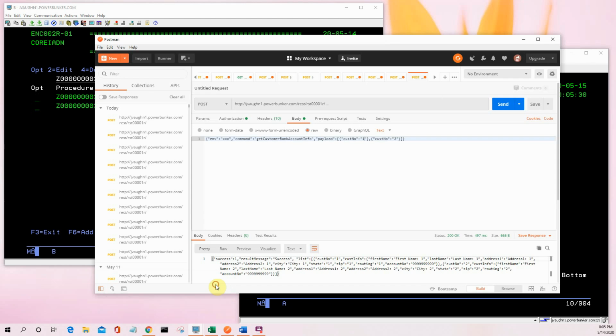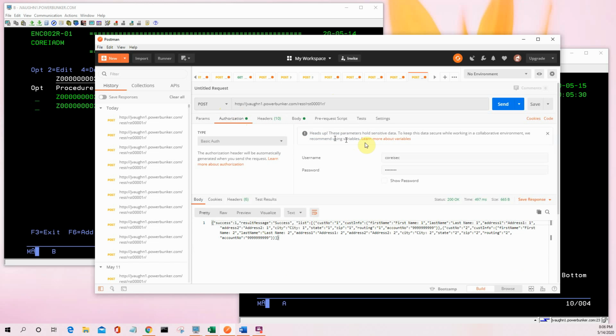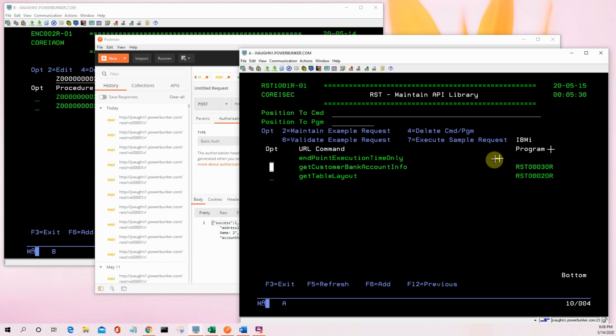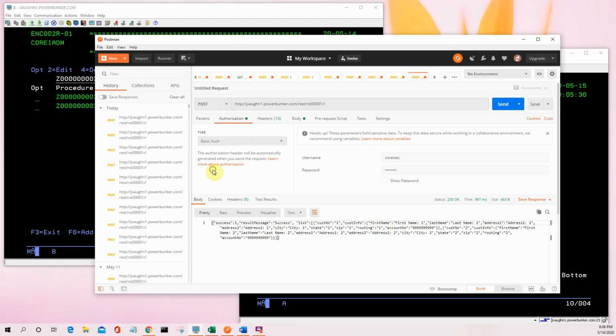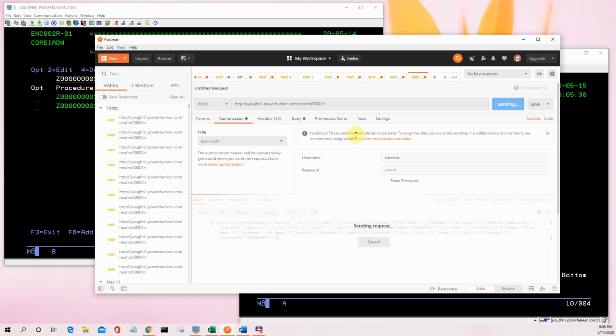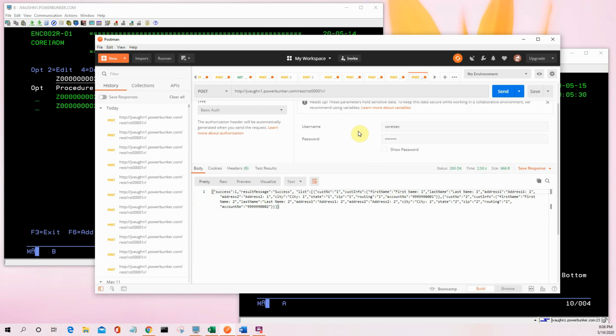So let's jump out to Postman and make an HTTP request for the same data. Here's our URL. Here's our endpoint. There's what we're going to be calling. Here's the body, which is going to be the same request for customer number 1 and customer number 2. And this sign on, let's see who this is. It's actually the same sign on as these guys over here. It's CoreiSec. So let's see what we see.